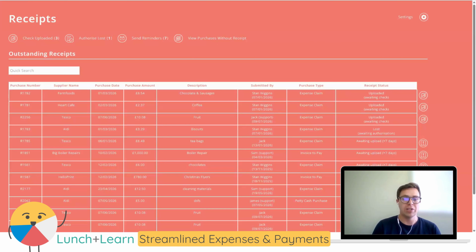And for most organizations, that is done on a weekly basis, which means that the longest anyone's ever going to wait to get paid is probably about a week, because even if they submitted it straight after you have made a payment run, it's only going to take 1 week before you do that again.